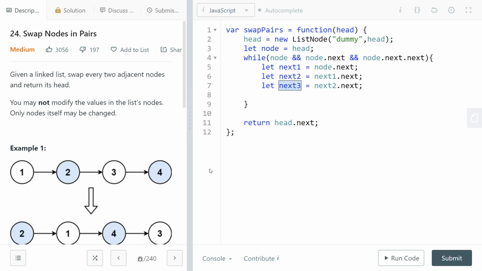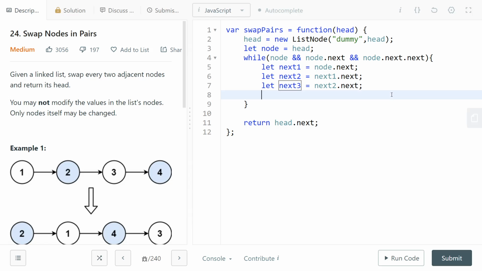And the reason we need that is because now we're going to swap. We're going to take the fourth node and set it to be the third node, and we will set its next pointer to point to this node. So we're going to lose the reference to the third next node. So we want to save that in a temporary variable so that we can then link it back up, right? Okay, so let's do that.